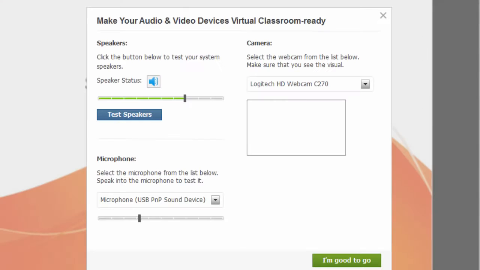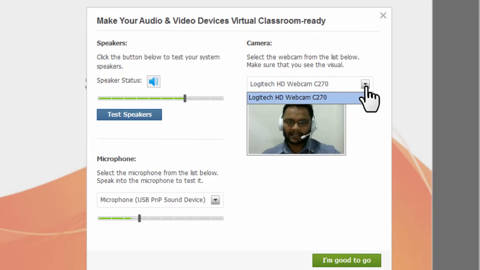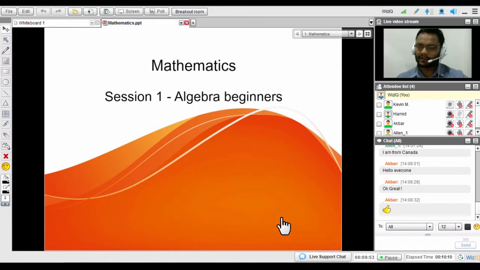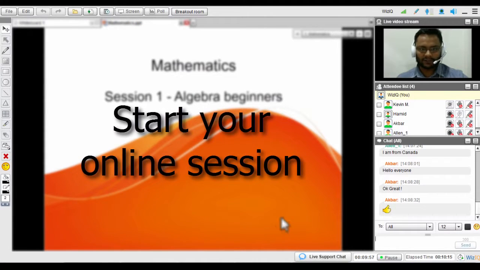Simply click on the setting option and that will bring out this pop-out window, from where you can test your speakers and adjust the volume for your microphone. You can also adjust your webcam. In case you're using multiple devices, you can select from the drop down. As of now, I just have one. Once you have configured and tested them, simply click on the I'm good to go button, and the devices are configured and you can go ahead and start delivering the online session.